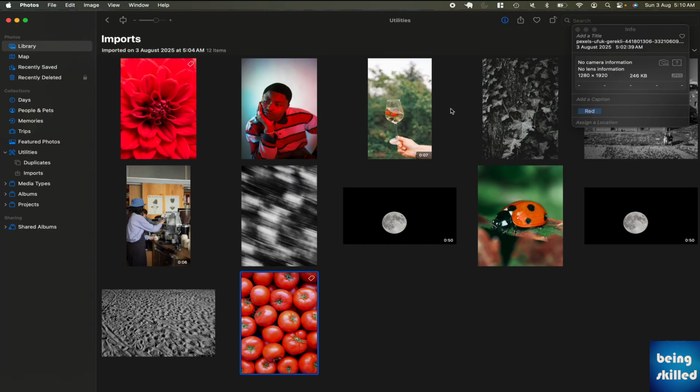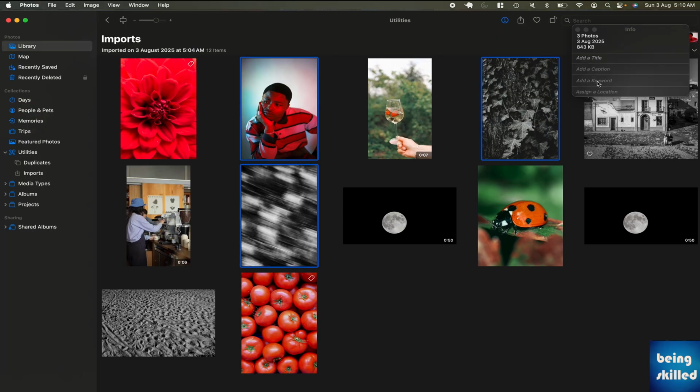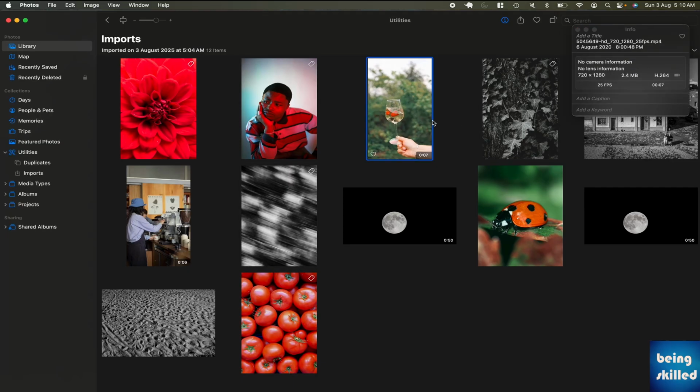Now let's say we want to create a new keyword and associate it with these three images, which would be, let's say, gray, and then press enter. Now these also have tags on them. Now let's try another. In this case, we will try to apply two keywords or tags to them. So we have selected both images.